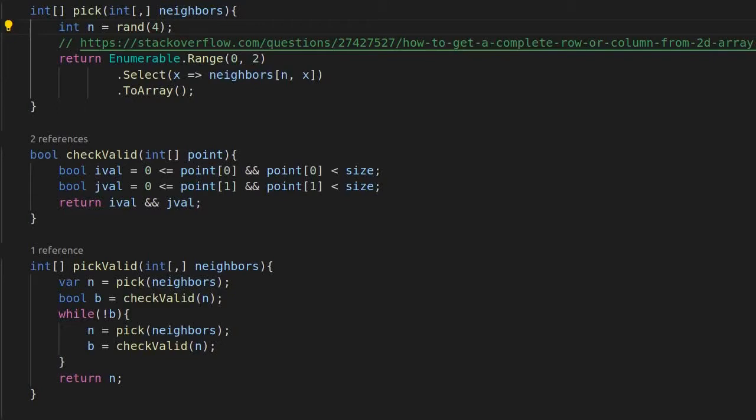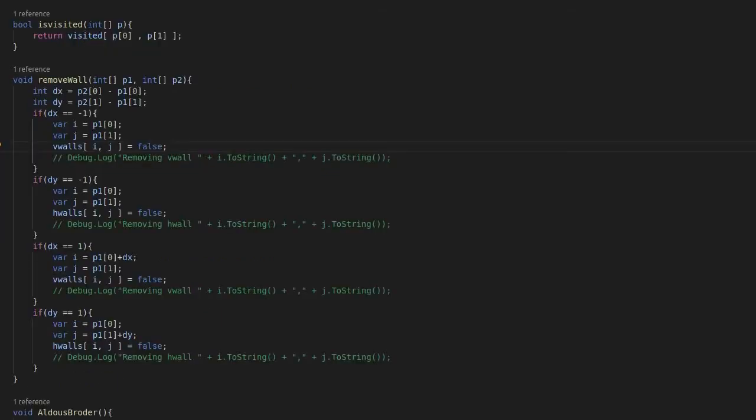Once we pick a valid neighbor by picking a neighbor and then checking to see if it's valid, which means that it's all within the range, and then we return the neighbor. When the change in position is negative, you remove the current cell's corresponding horizontal or vertical wall, and when positive, you remove the next one's.